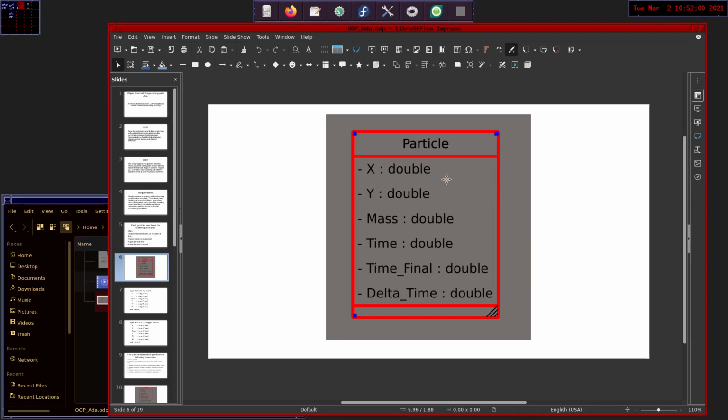I'll be doing it in Ada, where that same type is called long float, for a floating point number that has a longer precision than a regular floating point number. But anyway, we'll have an x and y position, we'll have a mass, we'll have a time, which represents the current time, time final, which represents where it is at the end of its movement, and then we'll have a delta time, which is the time increment that we're going to use.